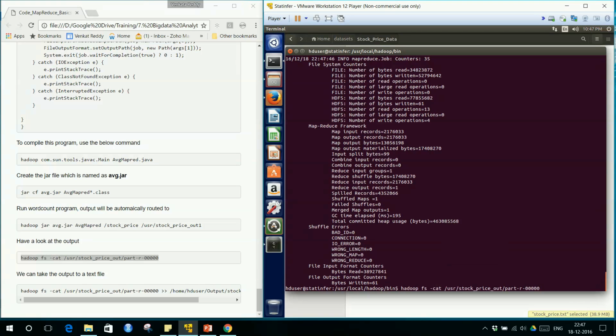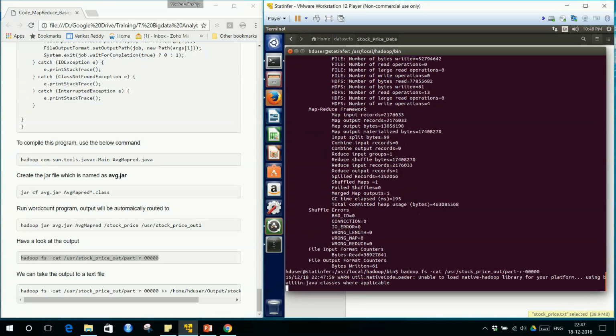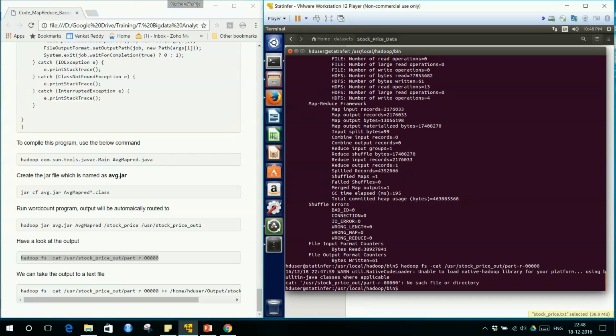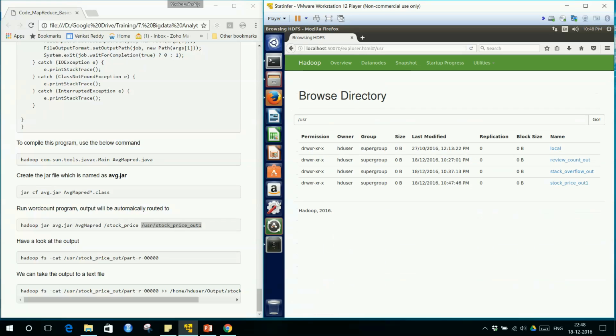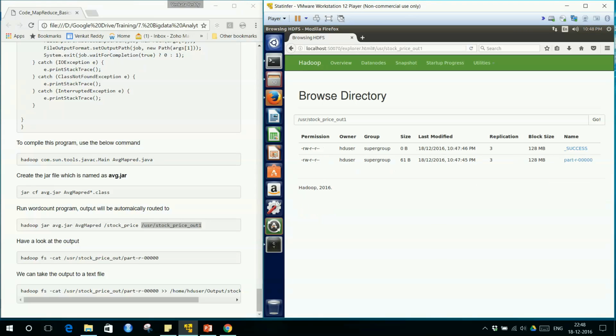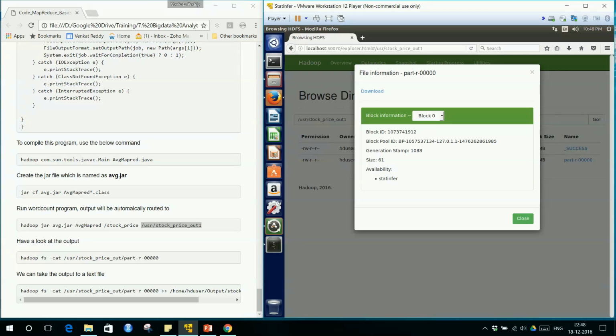Average stock price. What's the average stock price? No such file or directory. We have created out1, so we are trying to print this one. Obviously there is no such file or directory. We can directly go to the output that we have created, which is user/stock_price_out1. So go back here, go to Utilities, Browse the file system. This is the file system. Within that we have created stock_price_out1.